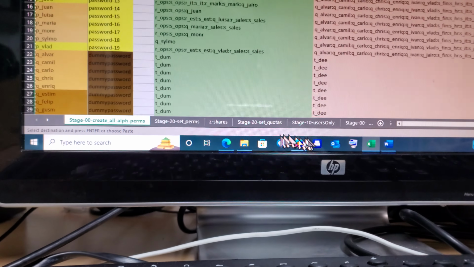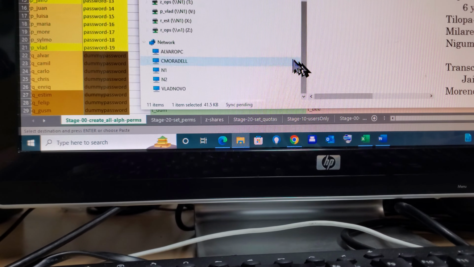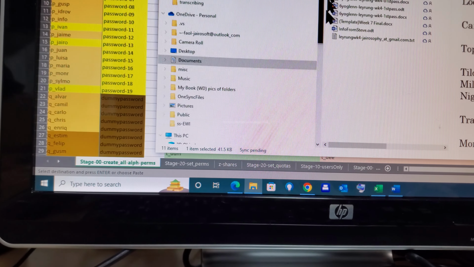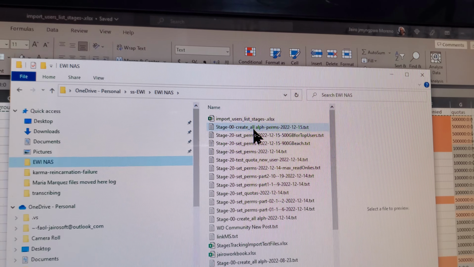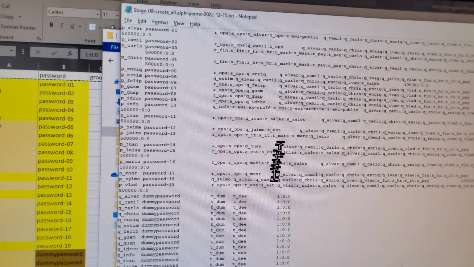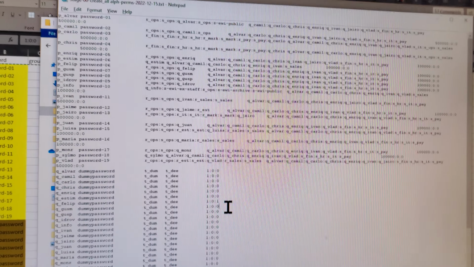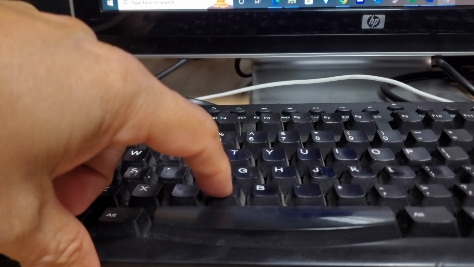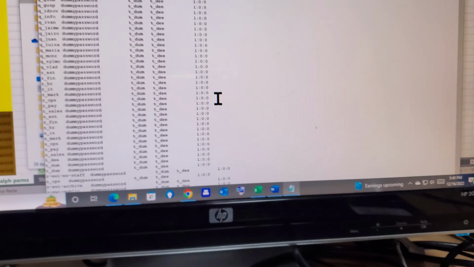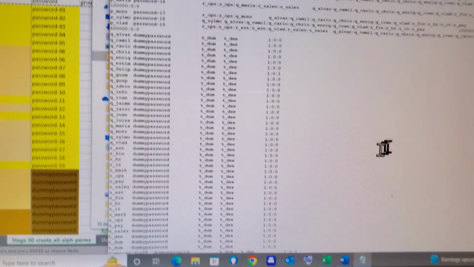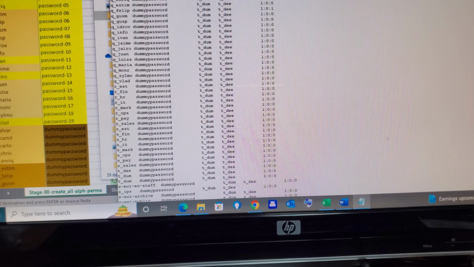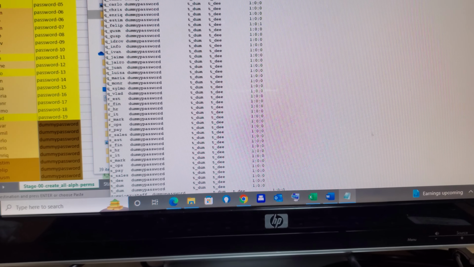and then I open up a file. Now this is where I paste what I just copied. I select Control A and then Control V, right? The blue selection goes away.